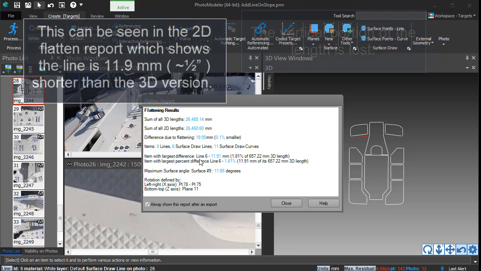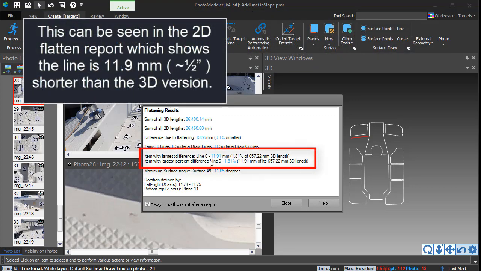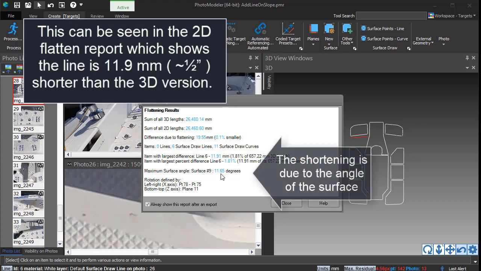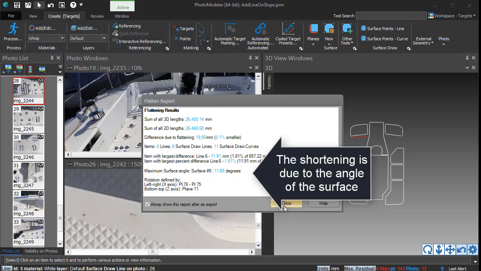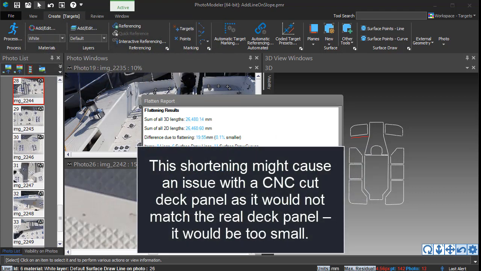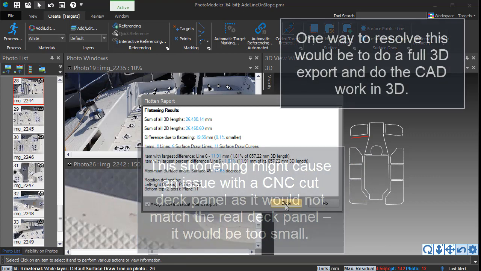This can be seen in the 2D flatten report, which shows the line is 11.9 millimeters, about half an inch shorter than the 3D version. The shortening is due to the angle of the surface. This shortening might cause an issue with a CNC cut deck panel, as it would not match the real deck panel. It would be too small.